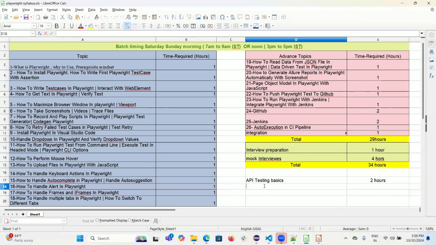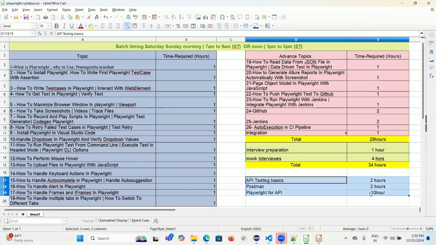Then Postman, 2 hours. Then Playwright. Playwright for API. That will take around 10 hours. So this is a bonus thing. We wanted to do just UI automation, but I want to include this thing because these are important.